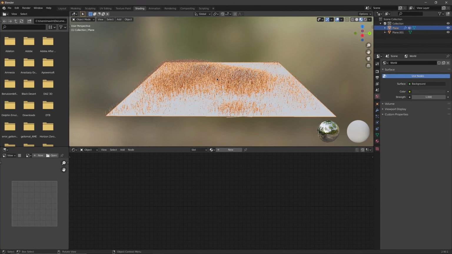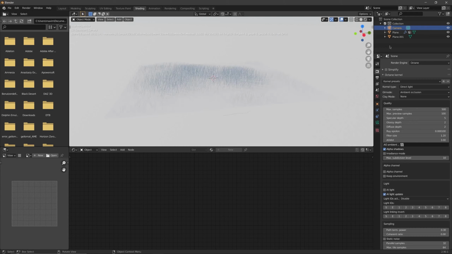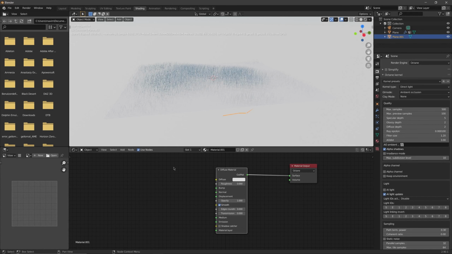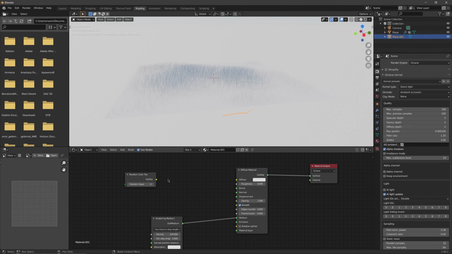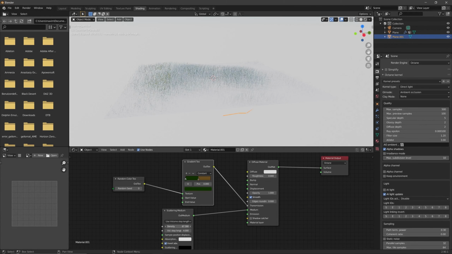Change to the shading workspace and give a grass material to your blade of grass. The magic trick to make plants look good is to add subsurface scattering. I'm using Octane for rendering, but as long as you add a decent SSS, you should be fine using Cycles or any other render engine. I like to add a random color picker with green, brown and yellow colors.